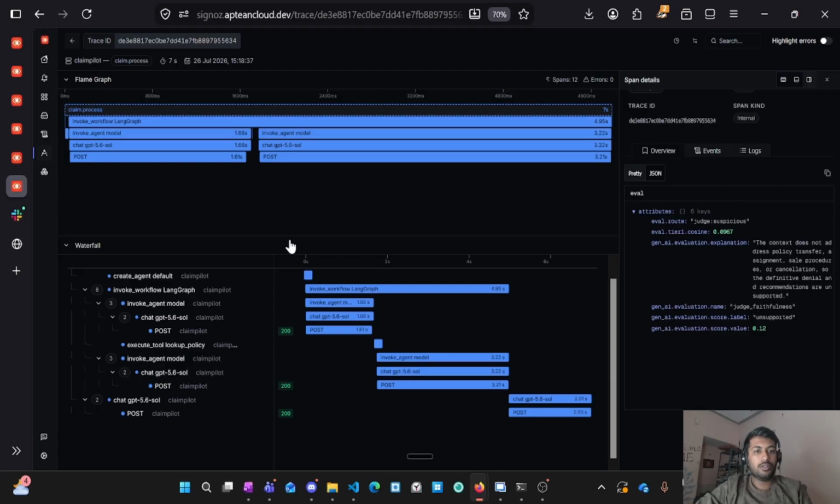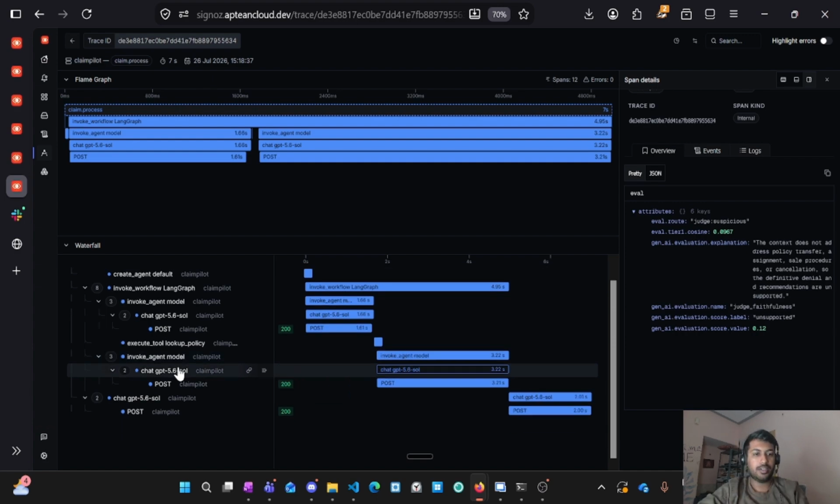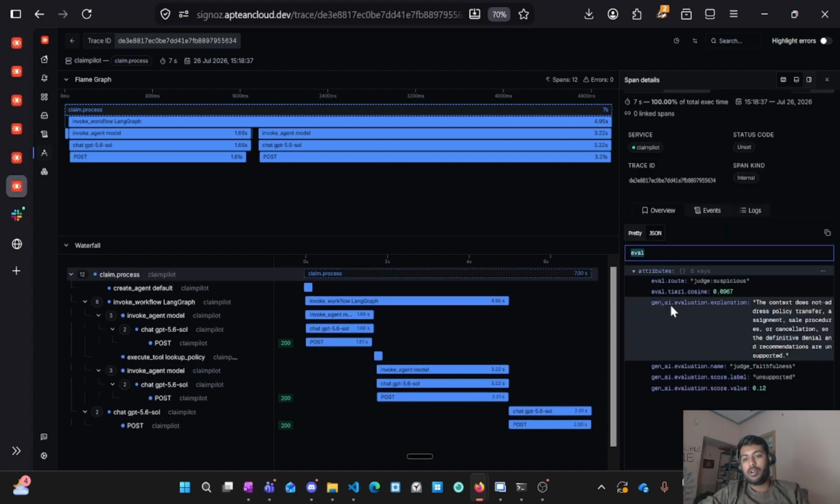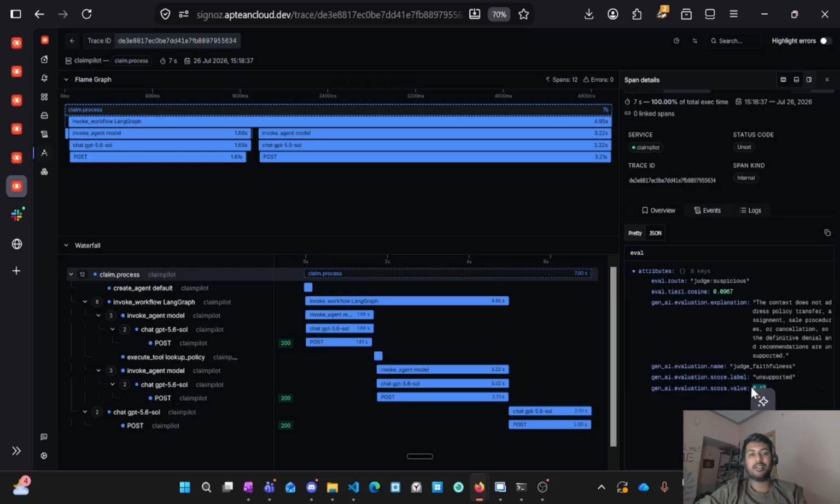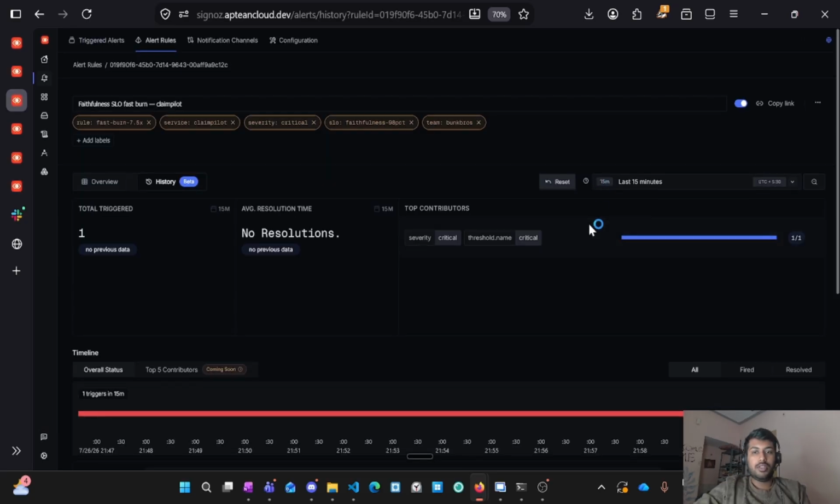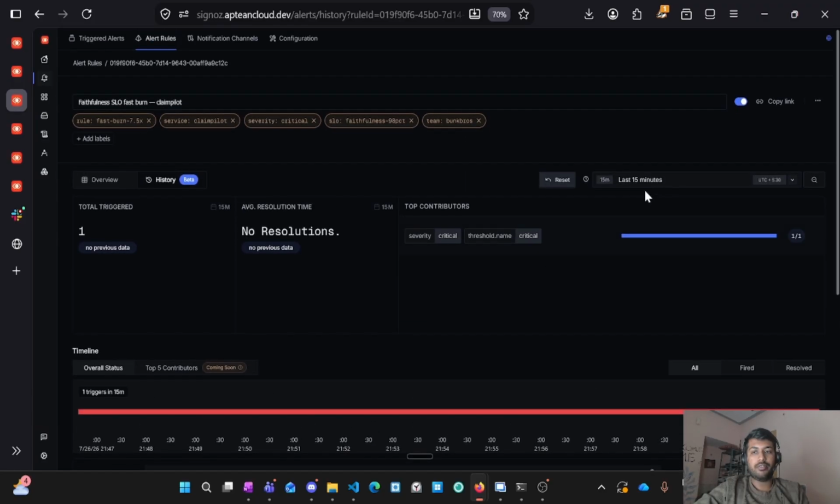Let me show you how the actual agent is evaluated. If you see this, this is a claim process, and this is the entire waterfall model for the entire agentic workflow. You see this? Evaluation.explanation. The score that it gave is 0.12. So that is when it actually started hallucinating. You see this? This is the alert that is currently firing.